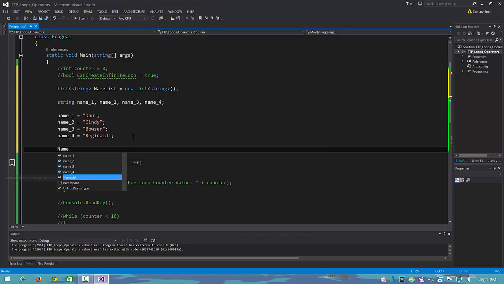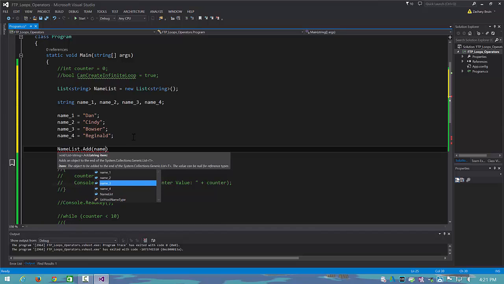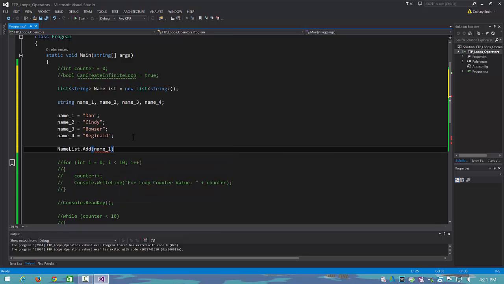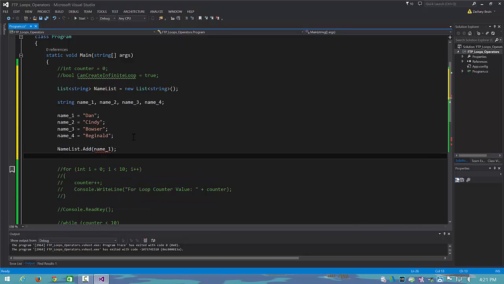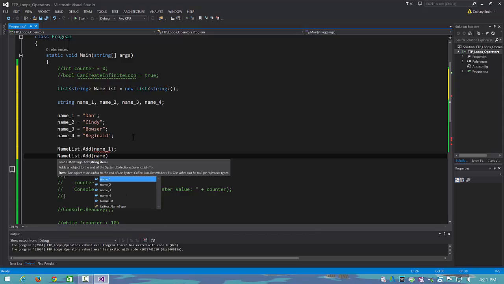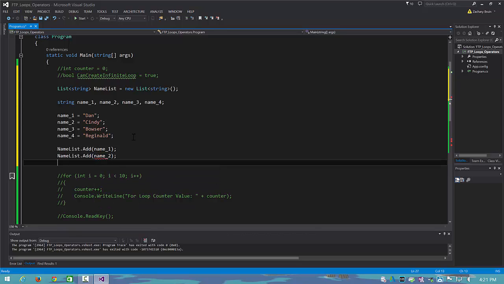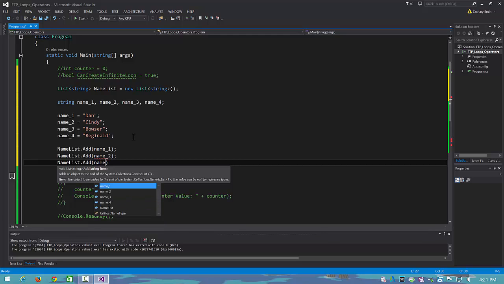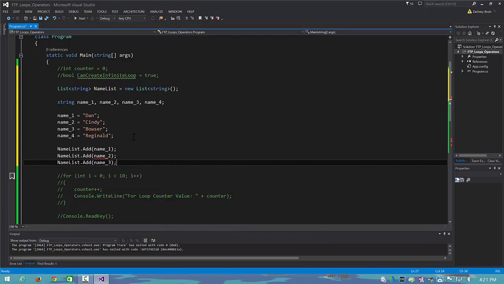So let's do... Oh yeah, I forgot it's .add. It's not push and pop. Nope, not push and pop. What I'm doing here is a function that every single list in C# has. The add does exactly what you think it would. It throws whatever variable you're putting in there into that said list.